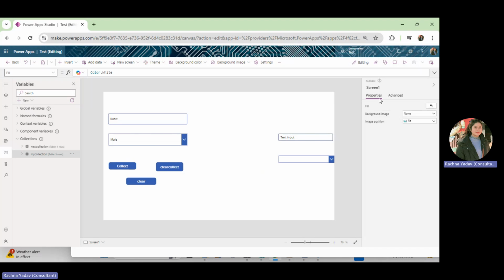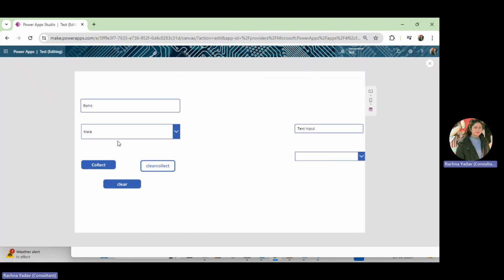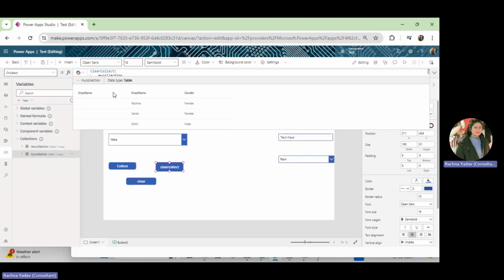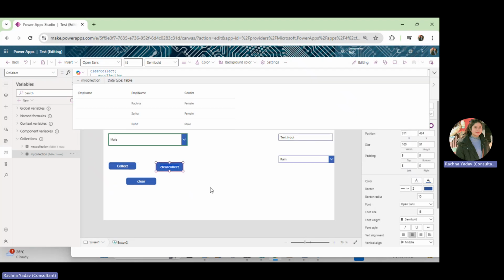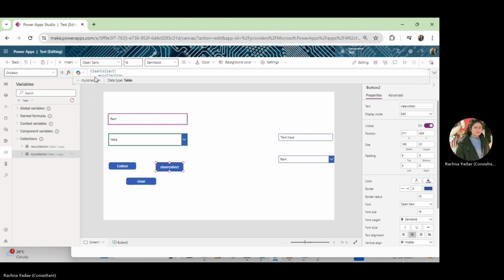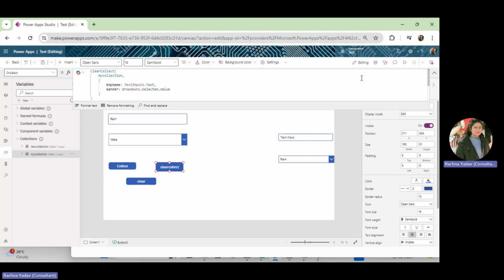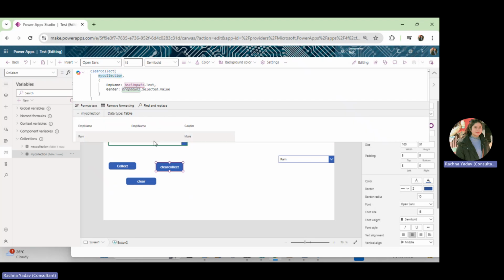While if I use the function ClearCollect, suppose I insert Ram, male, and ClearCollect. Then if you go back to your collections, maybe I have used different collections here. In this collection I am giving the command to my collection, and in this ClearCollect, double click on my collection, and see, all values are gone.